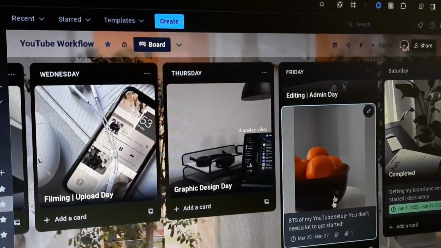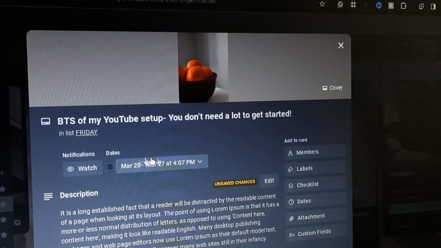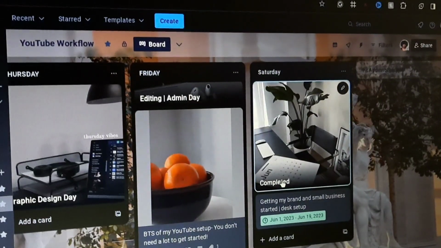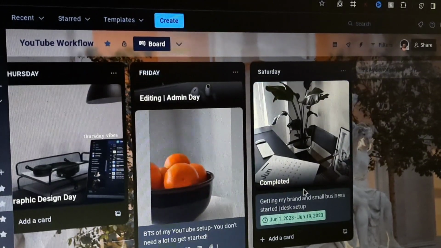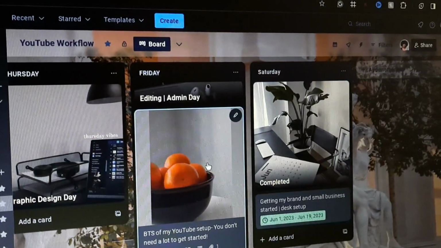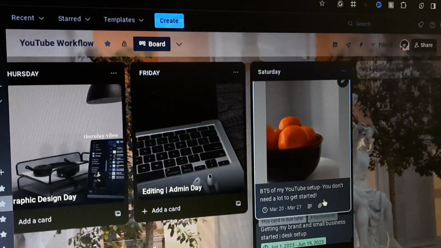Here's where I'm editing my videos. I mean, it's not too much to say about this day. I pretty much just edit everything up. I finalize everything and make sure that everything is ready and scheduled out. If I need this Saturday, then I would take the morning time maybe to finish scheduling everything out, make sure everything is completed, and then I would move this video over here to complete it.